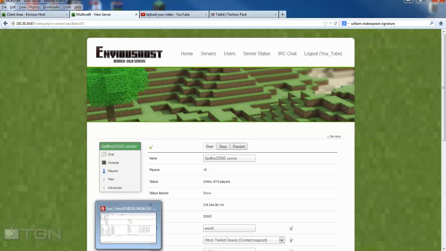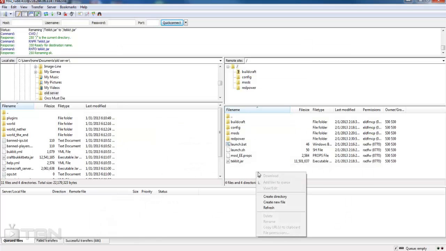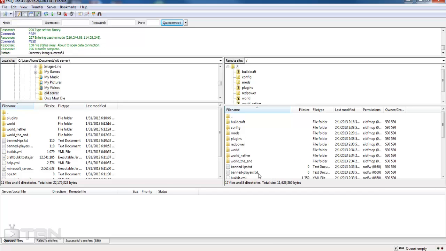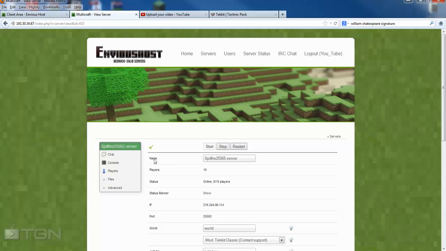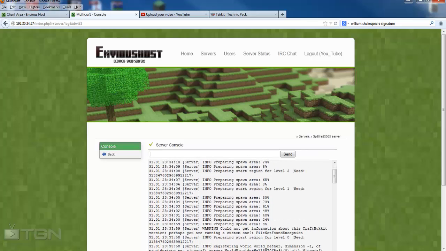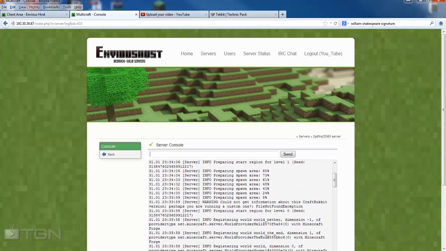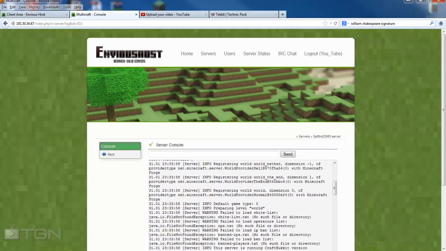If everything worked the way it was supposed to, we can go right back into here, right-click, and go to Refresh. As you can see, it's created a few folders and some files. To be extra sure, what we can do is go into the console, and scrolling through the console, you should see that it's talking about starting mods that are not in regular Minecraft.